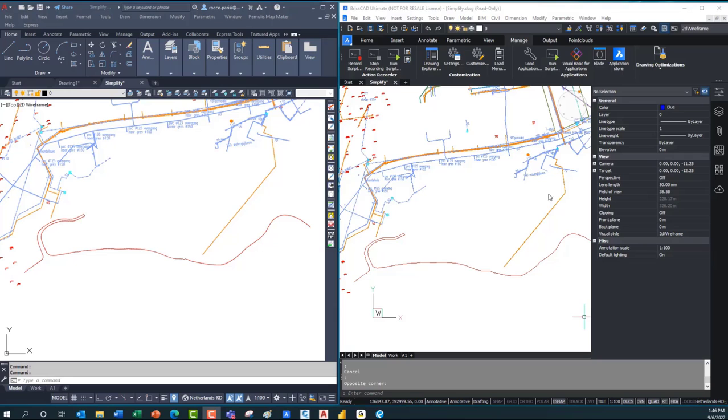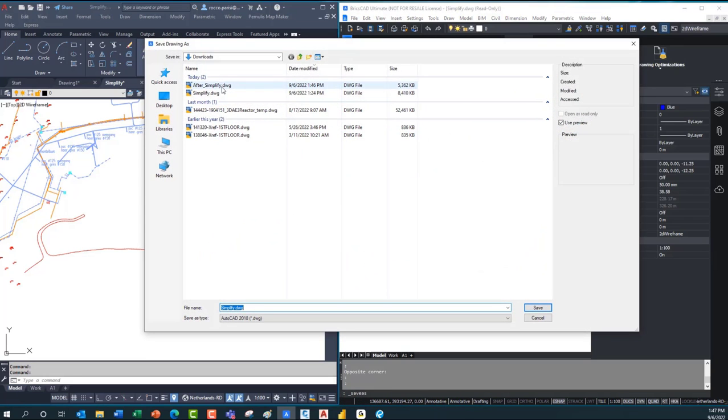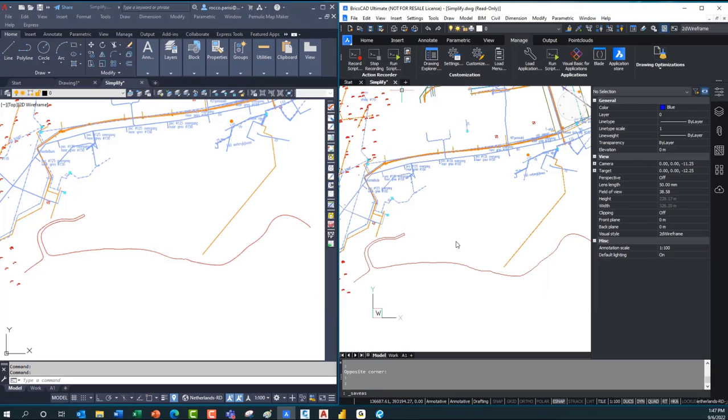And what I really want you guys to understand, and why this is so important, is that once I've done this with my BricsCAD drawing, I'm just going to do a quick save as. You notice I haven't done anything else. I haven't purged. I'm just doing a save as, and I'm going to save this as my after simplified drawing.